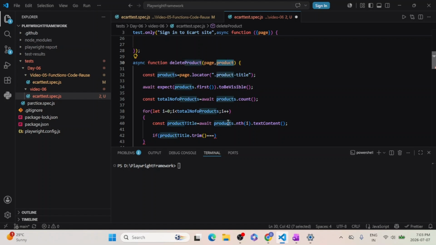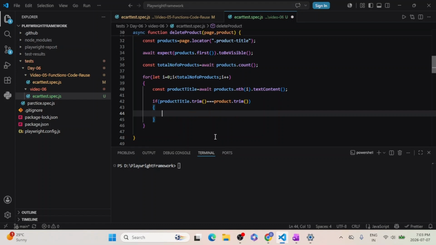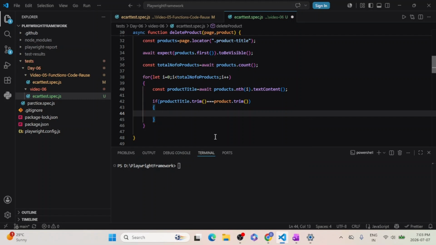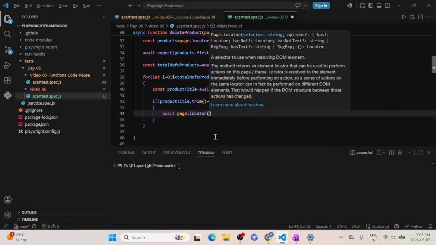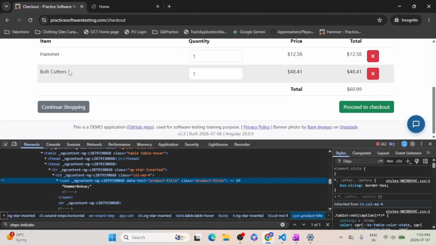If the product title matches with this product, then once we know that it matches, we will simply delete it. Await page dot locator. Here, if you see, this is the first product, second product. There can be multiple products, even if I had 10, 20 products.